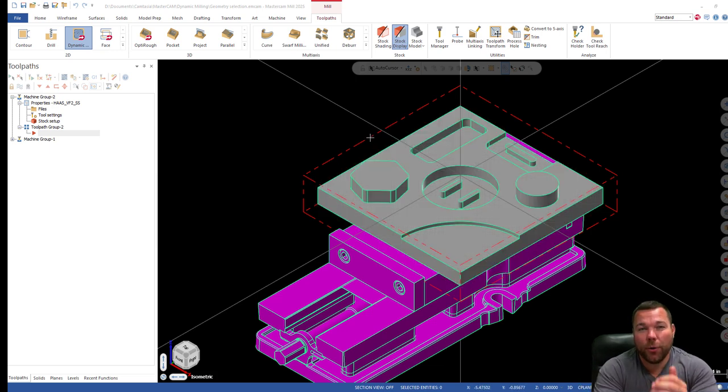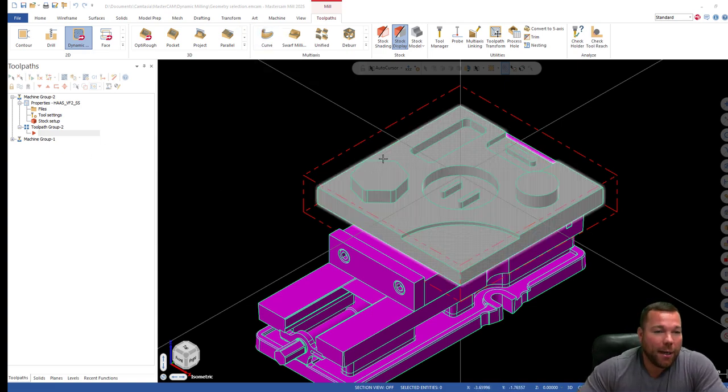This video is going to begin our shorts. So we're going to have some short videos that are going to explain different things about different toolpaths. This one is just going to happen to be about geometry selection for dynamic milling. So there's a lot of different things we can do with this. Dynamic milling is an awesome path. It's probably my favorite path in all of MasterCAM. So let's go ahead and get started.